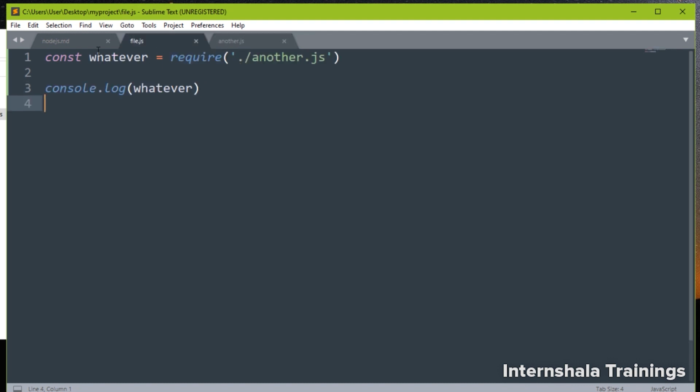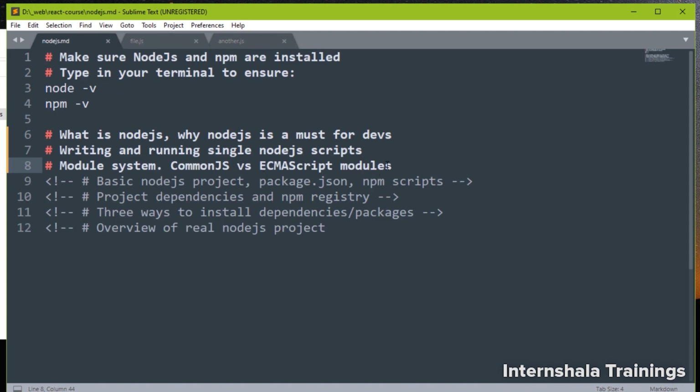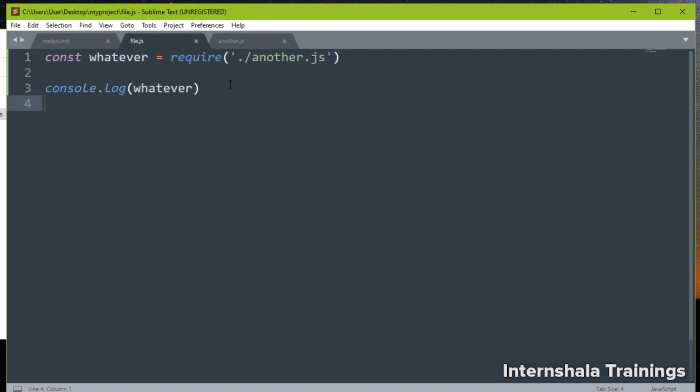Now, what about other things? What about ECMAScript modules? You see, this CommonJS module system is only available inside the NodeJS environment. If we try and access it inside a browser environment, we will get an error that require and module.exports are not defined, are not recognized.